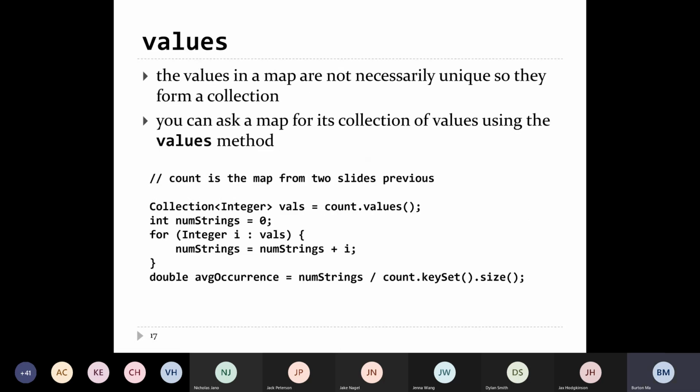You can also retrieve the values in a map. So there's the keys, there's the values, and you can also get the set of key value pairs.